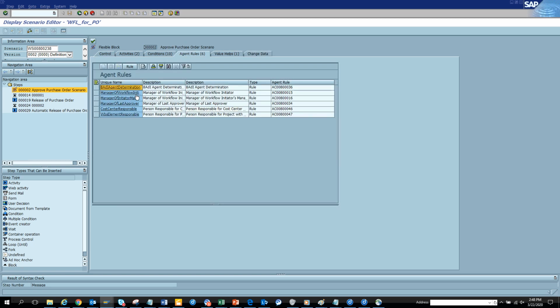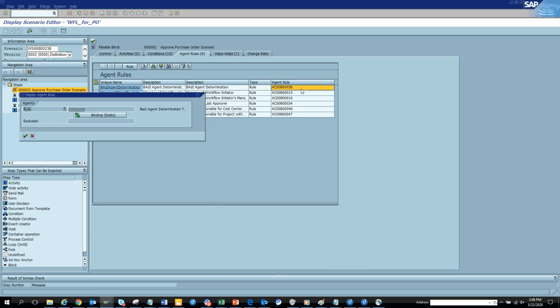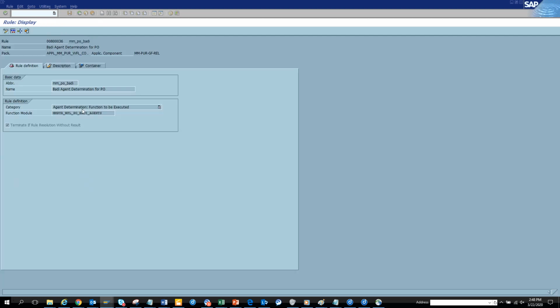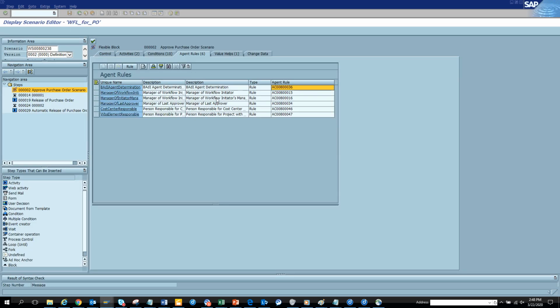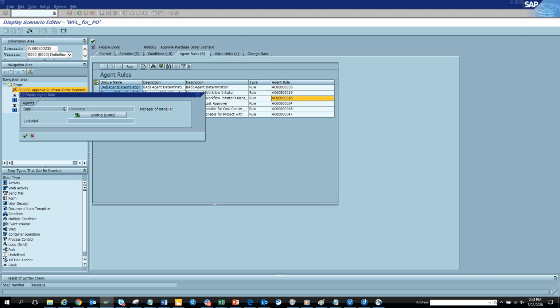So you can have manager of workflow initiator and so on. All these are defined, so you don't need to worry. And if you see, these are the different rules. Now you might ask how to define these rules. Every rule has a function module attached. So if you double click, here is the rule. It's pretty simple.